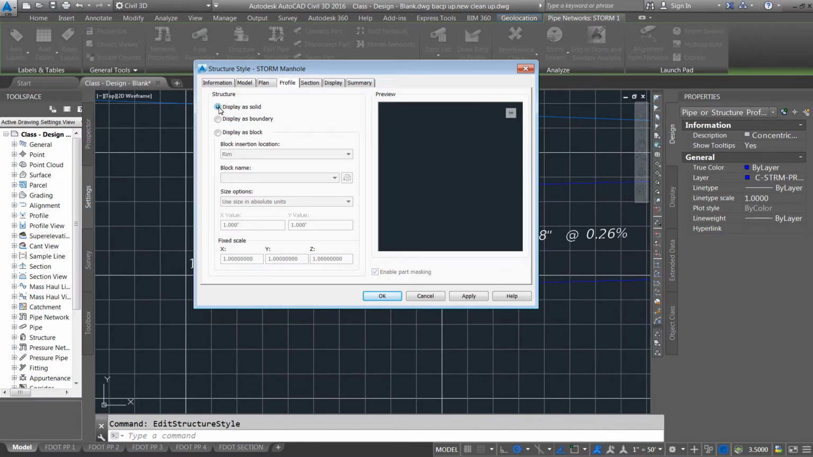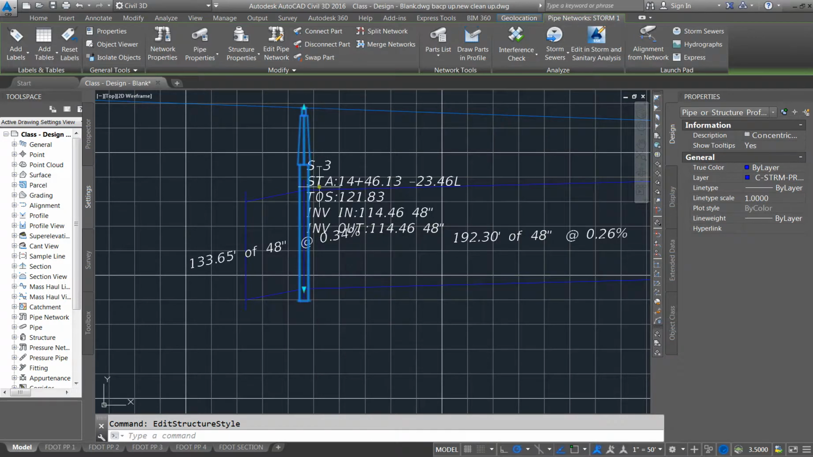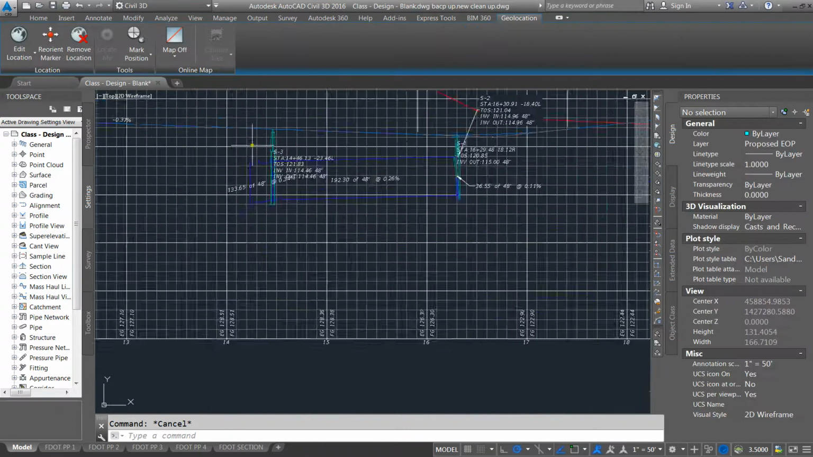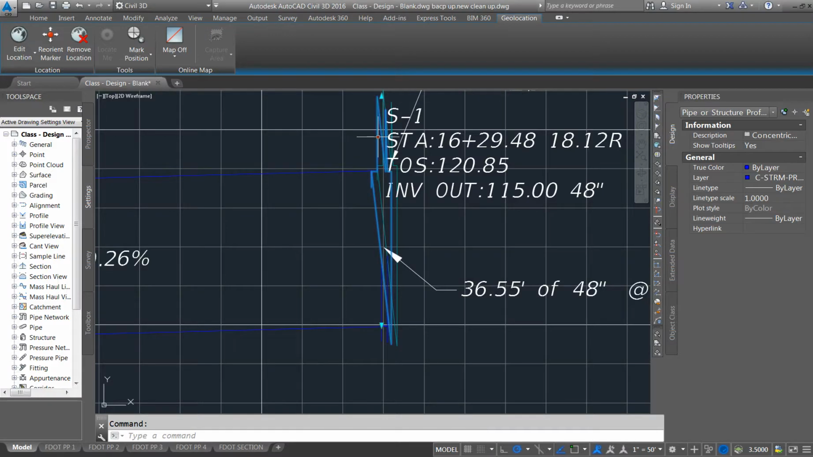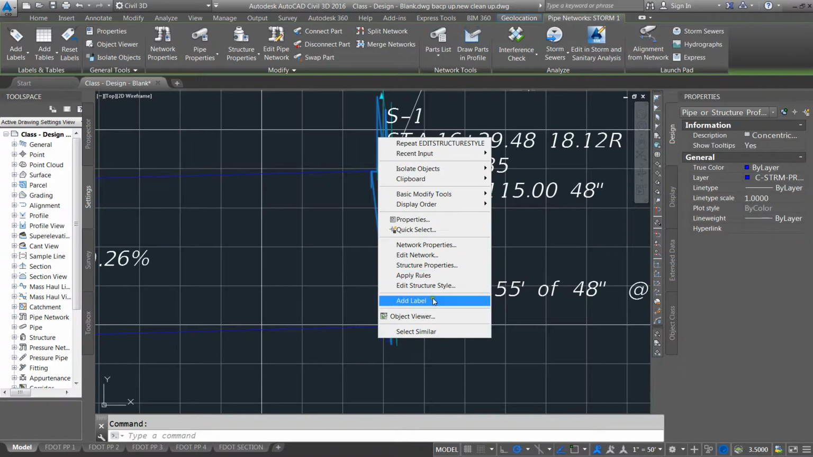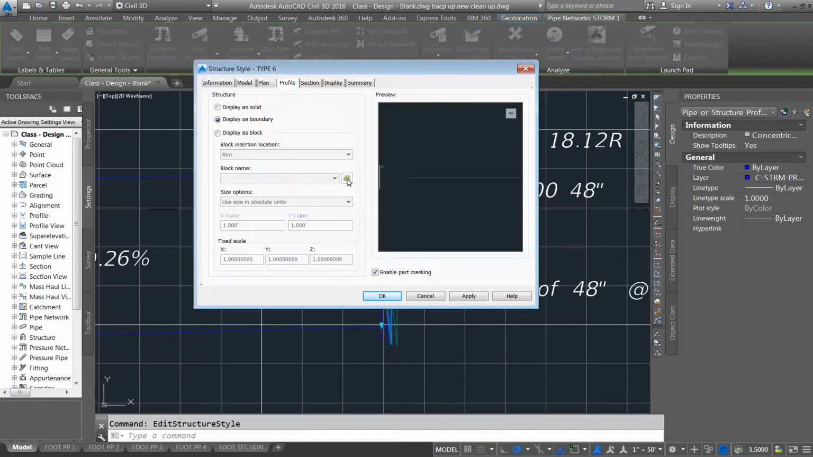Previous versions showed it fine using display as boundary, but in version 2016, it has caused errors in the structure style. So change it to display as solid, apply, and OK. So now it actually looks like a solid object in here. Sometimes you can do it for one and it'll actually update the whole system, but sometimes you actually have to do it individually. Depends on the structure top that you've already selected.